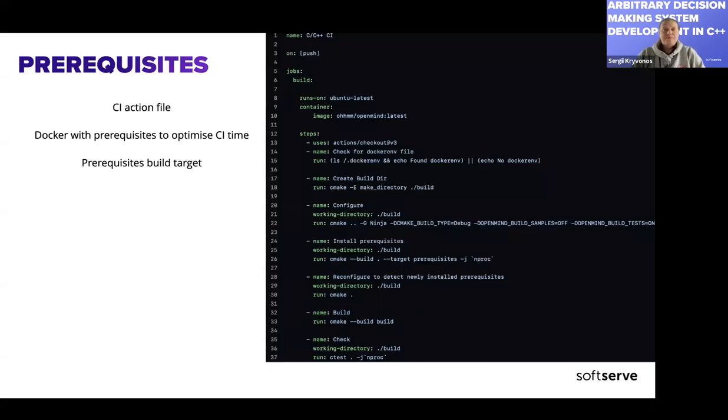So, prerequisites. Framework should support, depend on other components, right? On third parties. This is what the slide is about, prerequisites. Here's a sample CI action file which uses this framework. You can see it runs on an Ubuntu container. And inside this Ubuntu container, it builds a Docker container. The framework has a Docker container file, which describes how to build the Docker container, and it pushes it to Docker Hub.